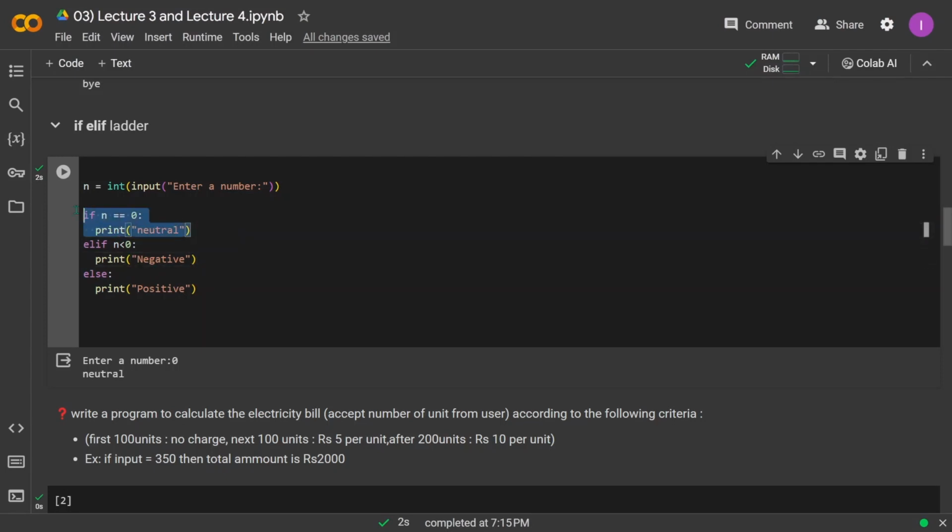Either the condition may be true here. If this is true, it will print this particular statement and the control will directly move on to what? After the else block. You can see here the control will directly move from this to this. If the condition is false, it will move from this condition to this elif condition. Then again it will check this condition. If this condition is also false, then it will move on to the else block. Then it will directly execute it. It won't check for any conditions. If these two conditions are false, then definitely this block will be executed. No conditions are required for this. Okay, so this is the simple elif ladder.